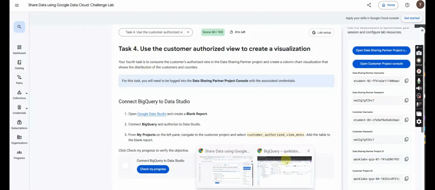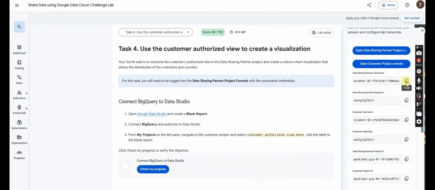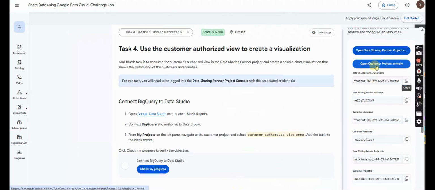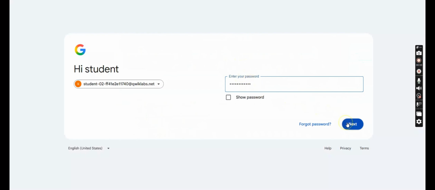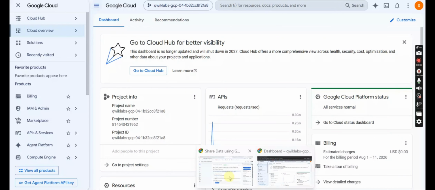Okay, for that simply we need to close the previous lab. Okay, now what we need to do, we need to open this customer project console again, but log in with the data sharing partner credential. This credentials we need to enter, copy this, go back over here, click on paste. Okay, go back to here again, I'm telling you, you need to log in with the customer project console with these credentials and paste over here. Go back to the lab, click on paste, click on this.